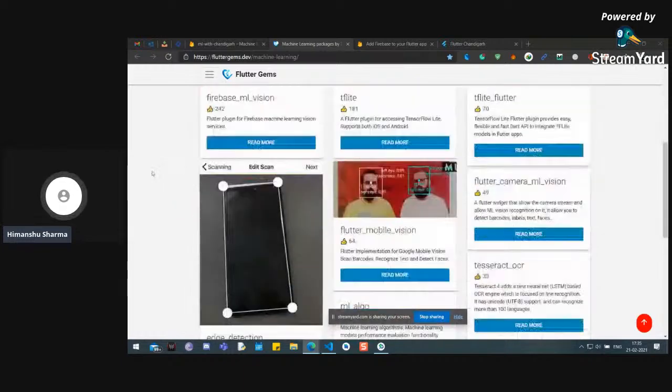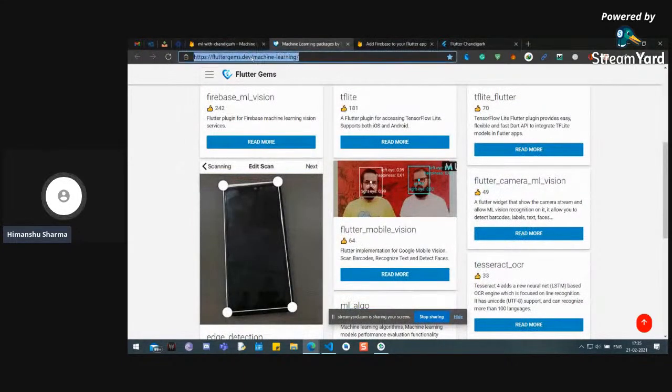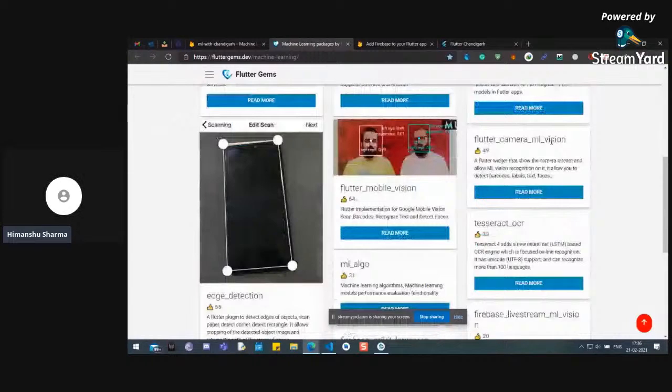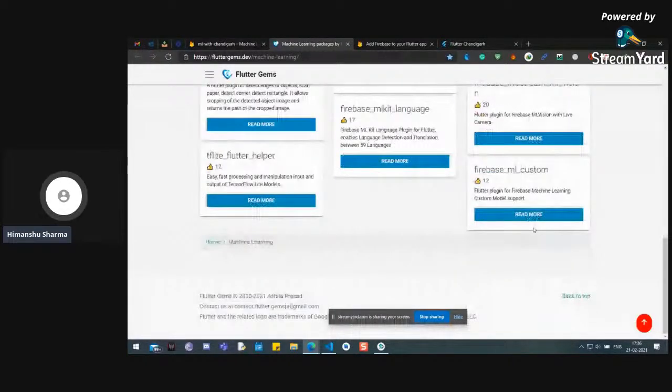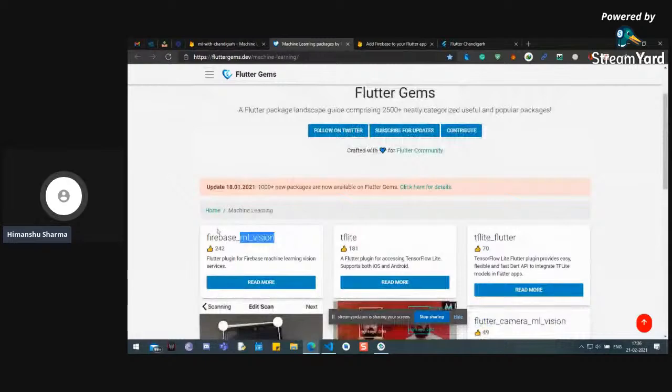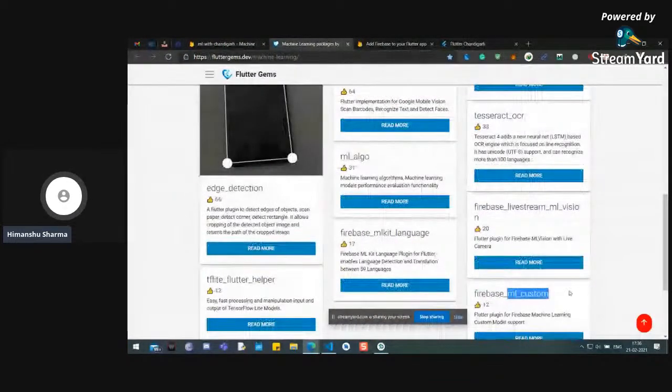We have a lot of packages, as you can see on this website, fluttergems machine learning. I will share this. There are a lot of packages: ML Vision, TF Lite, an interpreter, TF Lite Flutter, also an interpreter, then Camera ML Vision and a lot of others. Today we'll be using ML Vision, which is provided by Firebase, and ML Custom with the TF Lite or TensorFlow Lite interpreter.